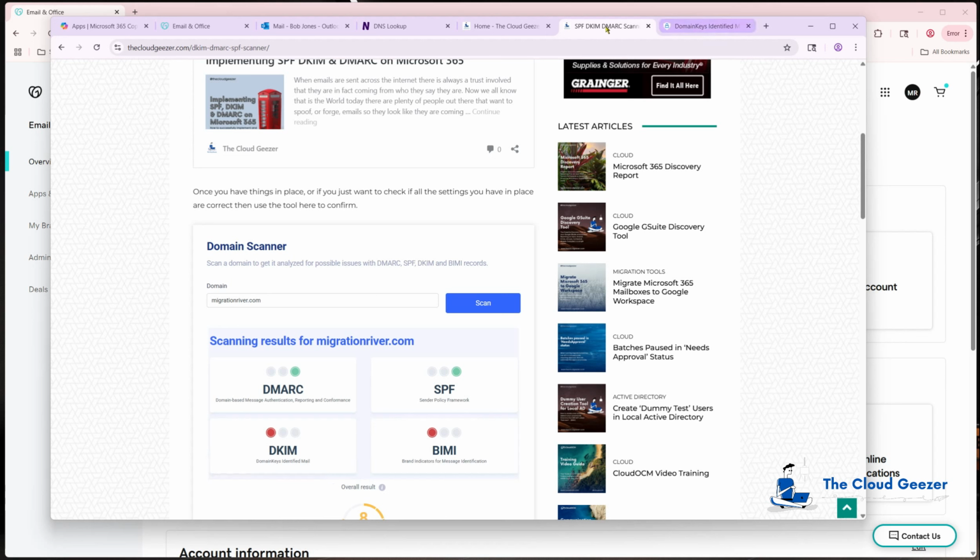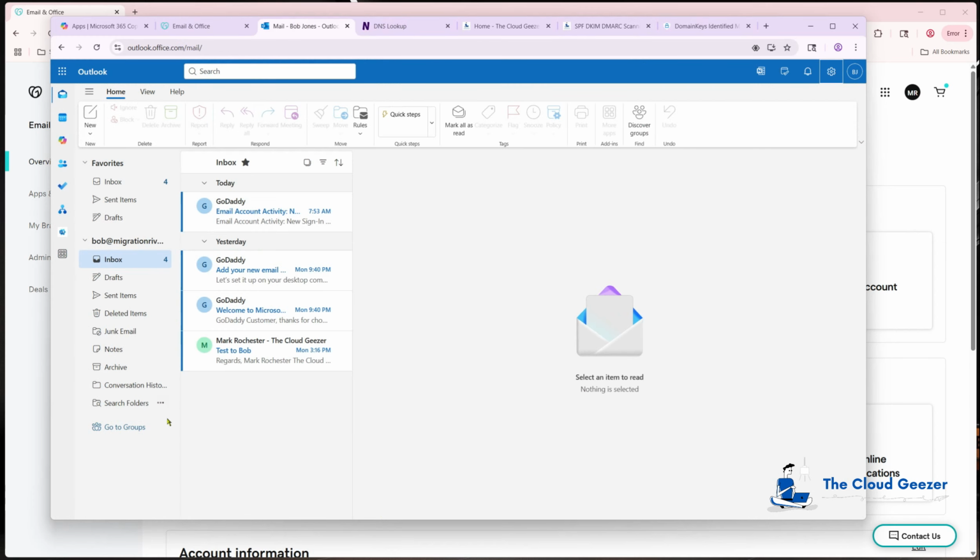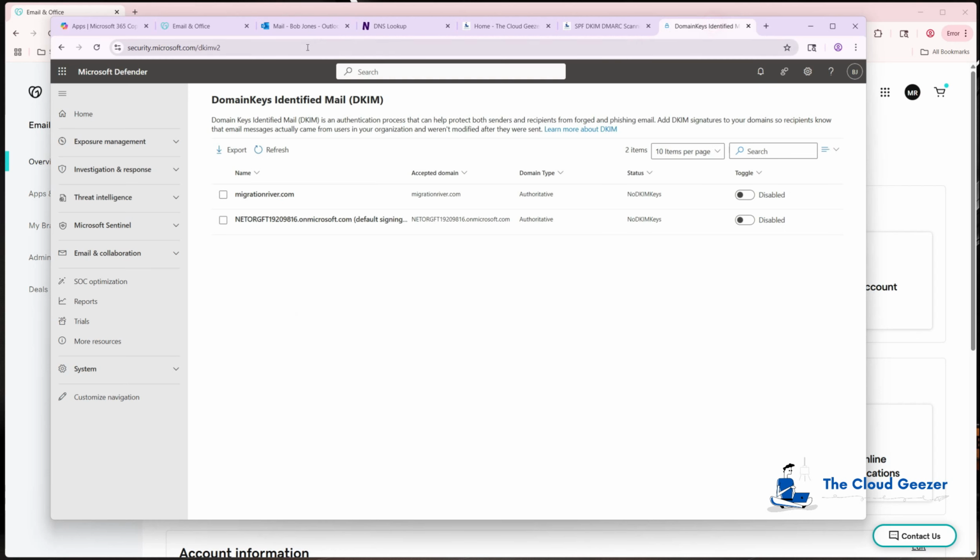And if you look at the DKIM, when you actually logged in as this guy, he is an admin in his own tenant, or so you would think. And I can go into security.microsoft.com/DKIM v2, and you can see that there are no DKIM. So I could set up DKIM if I wanted to inside the GoDaddy tenant, and you can see there's our default name, which we're going to use later as well.